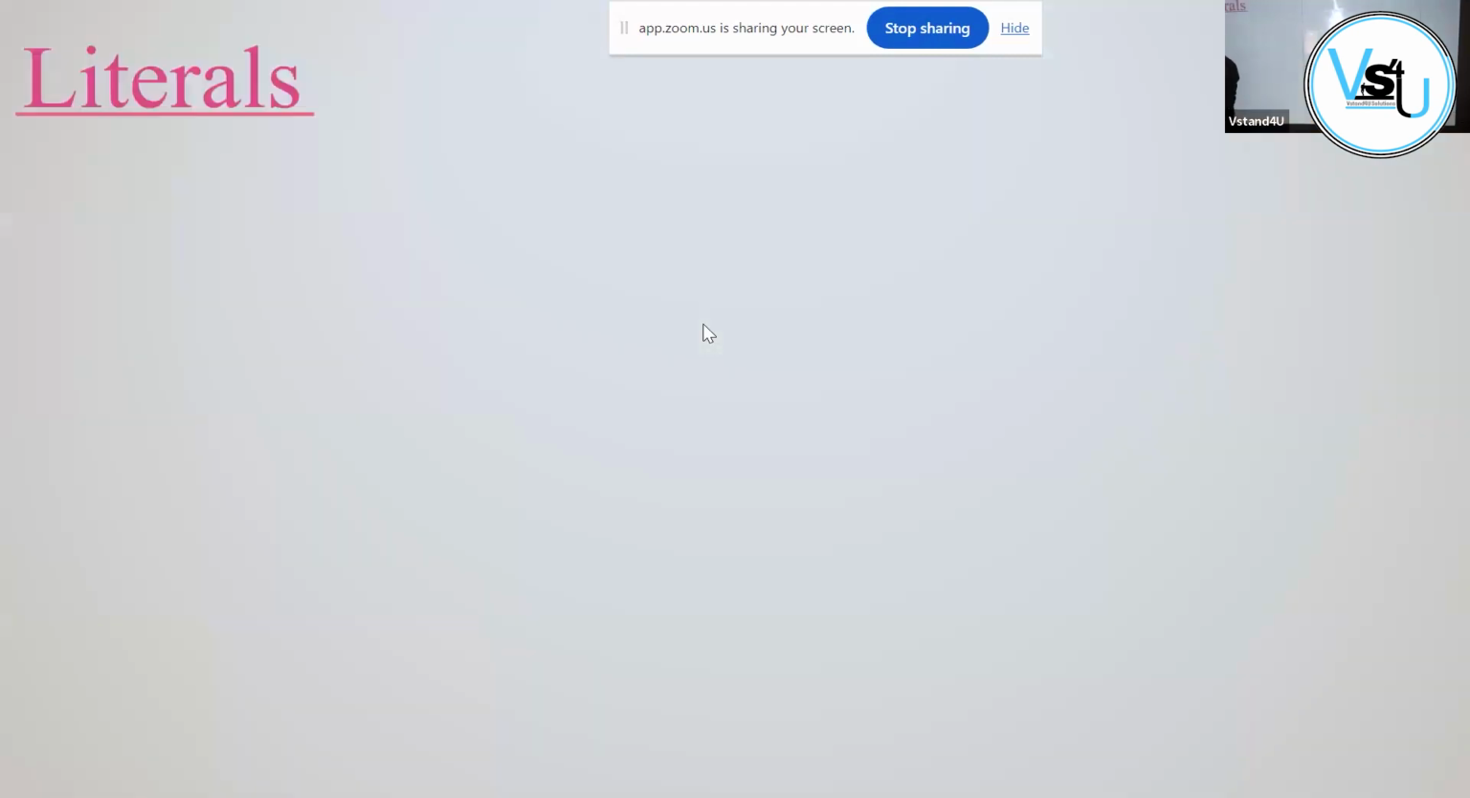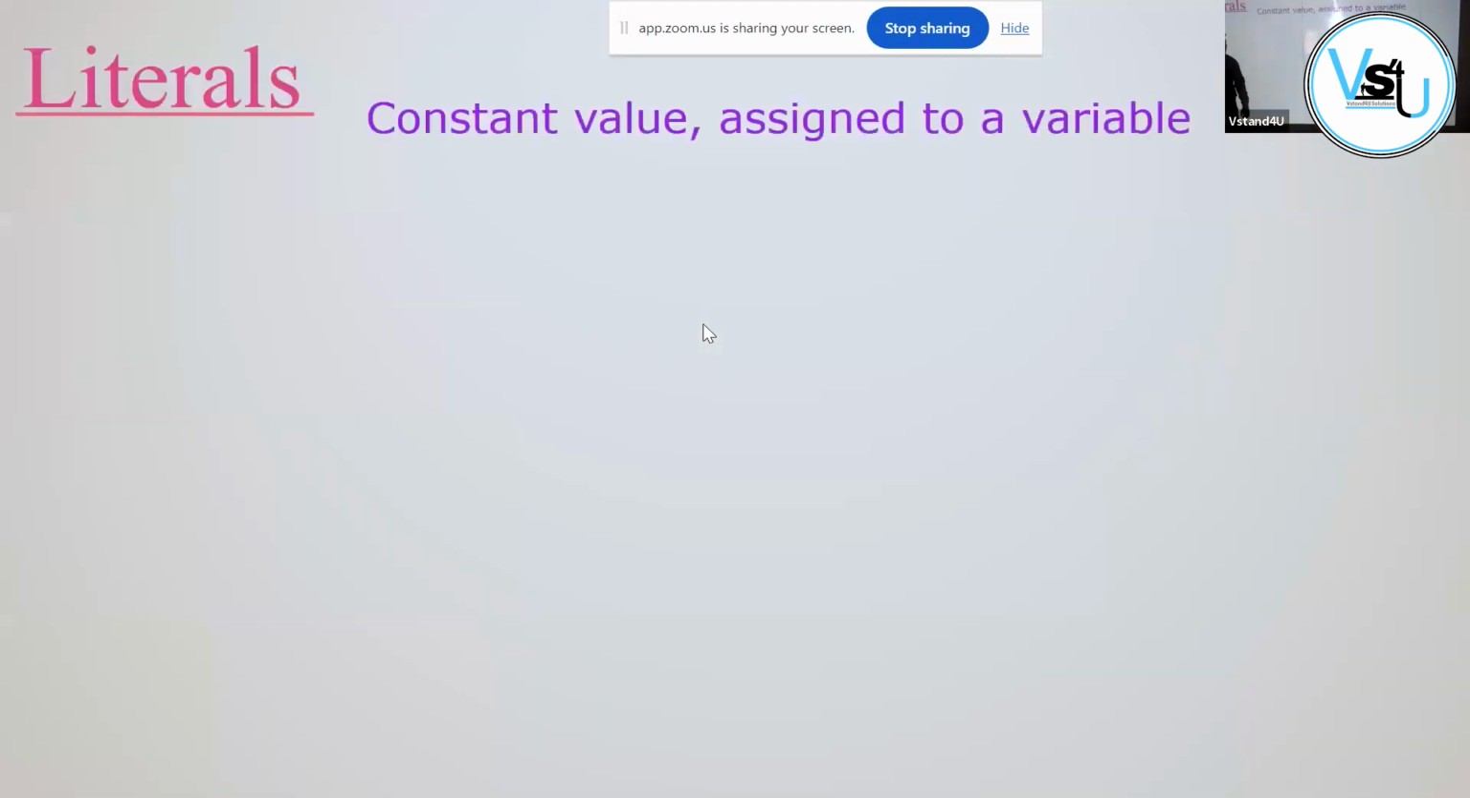Making progress with literals: nothing but a constant value which will be assigned to a variable. Louder: literals means a constant value assigned to a variable. Agree? Okay. Moving forward. In this case, what is the literal? int i = 10. If I ask what is the literal, what is the value over here?